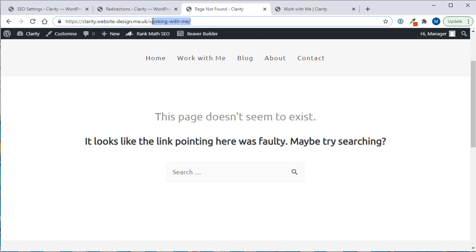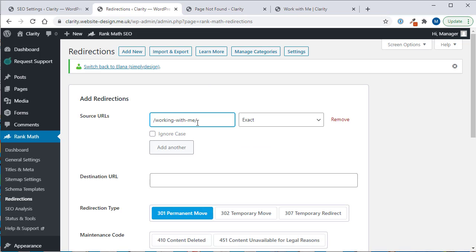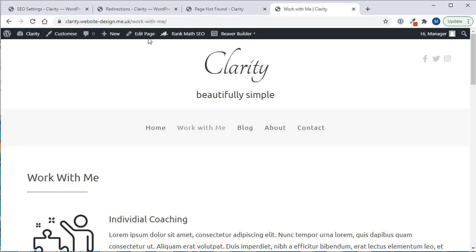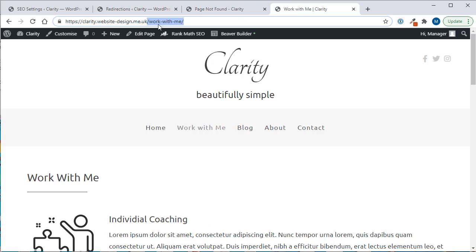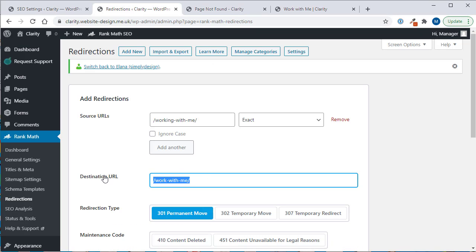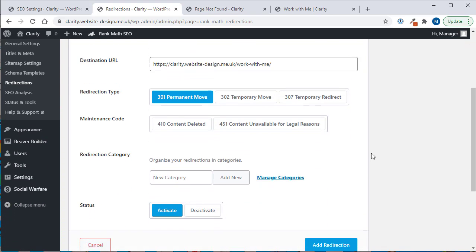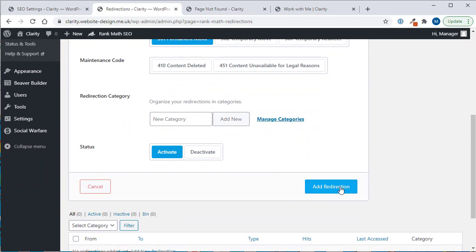So what I do to do that is just put in the source URL, which is basically just the page name, this bit here, not the whole domain. So I put that bit in there: forward slash, the name of the URL, and then forward slash. And then in the destination, I will put the correct one here. I can either put in just the page name here, or you can put in the whole domain if you want. Okay, so that's it. Then go down to the bottom and click Add Redirection.